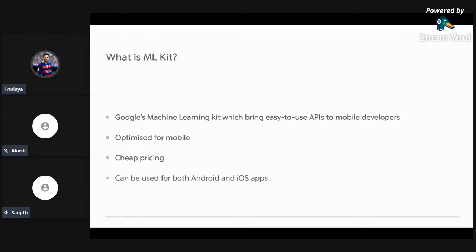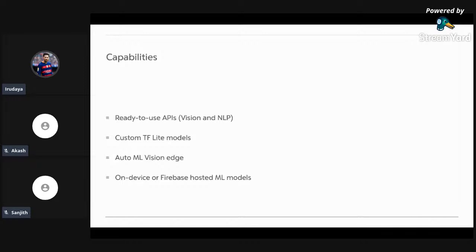As I was saying, the capabilities of Firebase MLKit are these ready-to-use APIs that you can integrate with your applications with minimal code. Also, you can use a custom TensorFlow Lite model. TensorFlow is an SDK that Google has given to users who would like to do machine learning, where you can write your own algorithms, supply your own data set, and build your own custom models. All you have to do is convert your TensorFlow models into TensorFlow Lite models. You can bundle them within your app, or host them on the Firebase server and download them in your application when required.